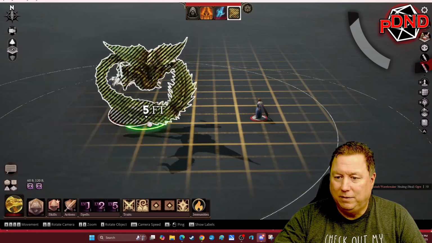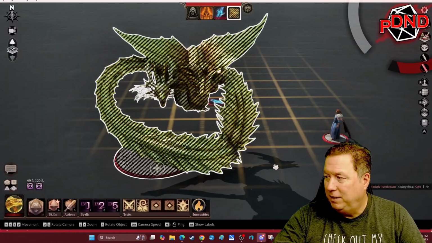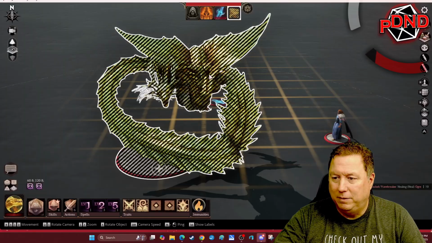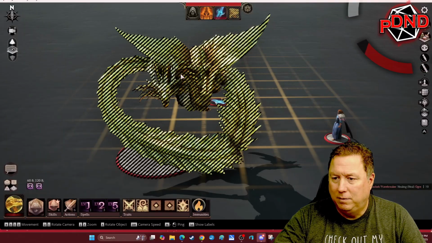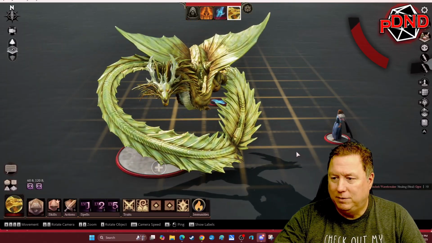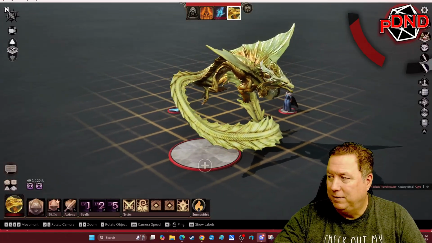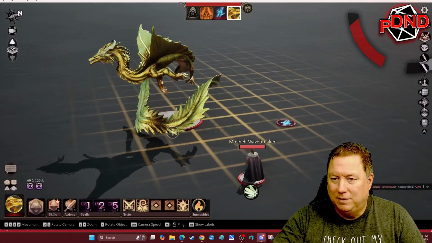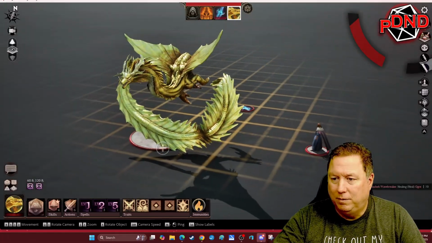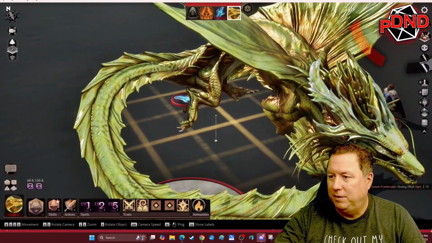Move him over here. Let's get a really good view of him here. Because I'm going to reveal him. And there he is. The Gold Dragon Mini that has been talked about. What do you guys think?